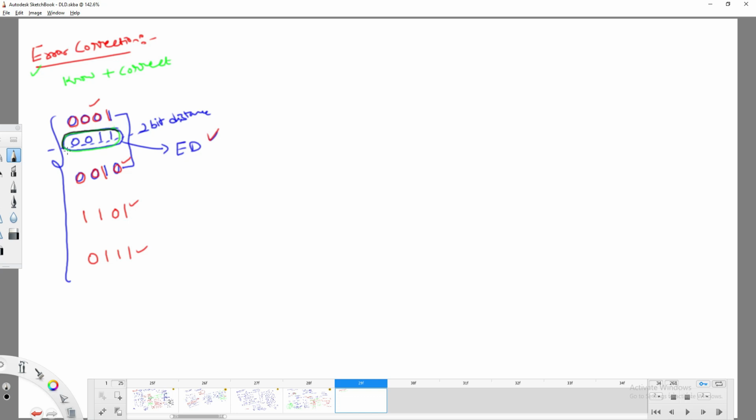With this data you can say that there is an error, but you cannot say where the correction needs to be done in order to make it valid data. So whether I need to modify this bit to 0, this bit to 0, or this bit to 0, that is your question.